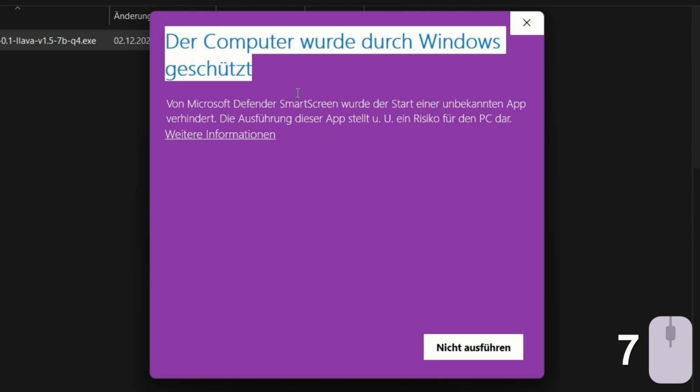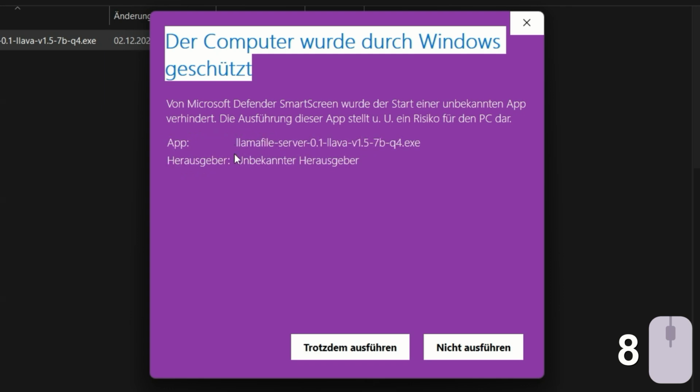I trust the source at this point, but you should still be careful. If necessary, have the file checked by a virus scanner or similar beforehand. If you want to use the large language model on your working computer or in the company, you should ask the system administrators for permission first. I now click on More Information and then on Run Anyway to start the AI.